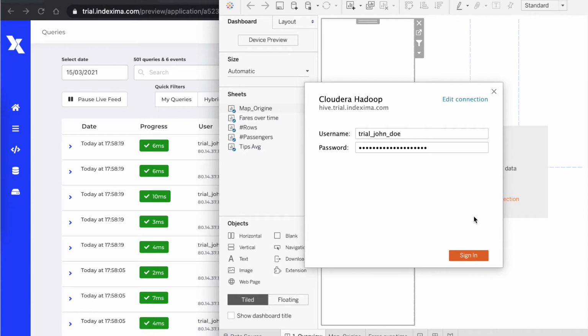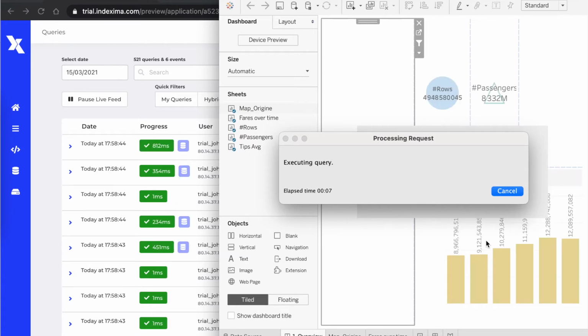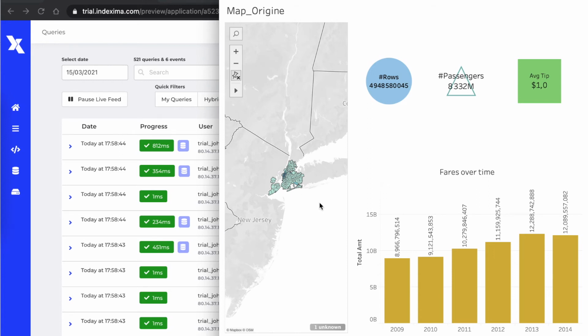When opening the dashboard, Tableau will ask to confirm your credentials. If Tableau drivers are not already installed on your computer, please refer to our online documentation. As you can see, the board is now connected to Indexima. We have now achieved a full circle of connection between Indexima, the data source and the dashboard. We see in the Indexima console the queries triggered in real time by our dashboard.